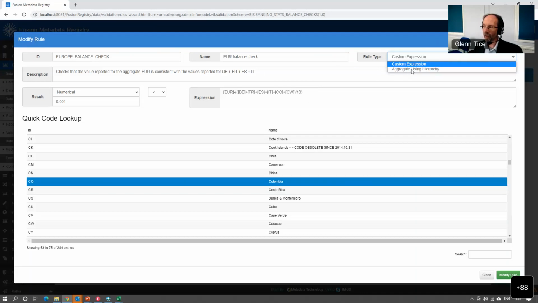There is another option here, which I'm not going to look at today, which is actually a rule using aggregates, which is aggregation using hierarchies. So you can automatically define validation rules using hierarchical code lists. If you create a hierarchical code list, which defines a hierarchy of aggregates, then the alternative is to use the hierarchical code list to perform these balance equalities automatically. So that's beyond the scope of today, so I won't go into that any further.